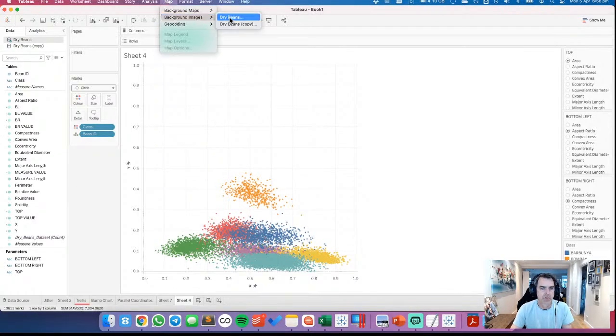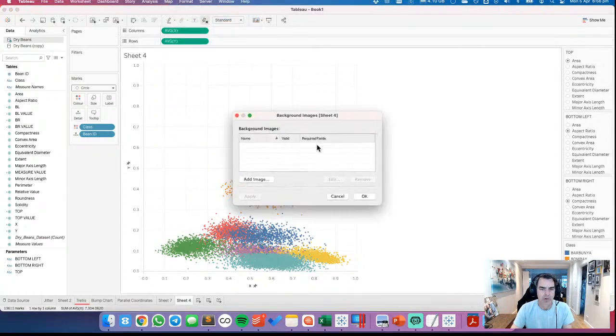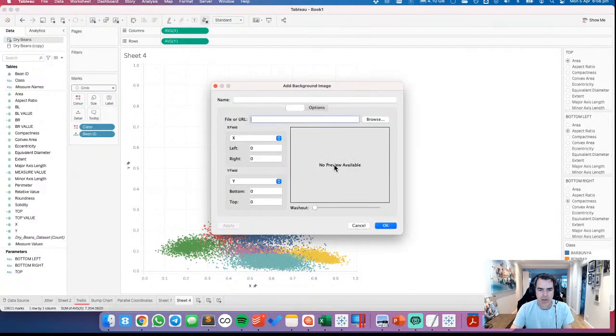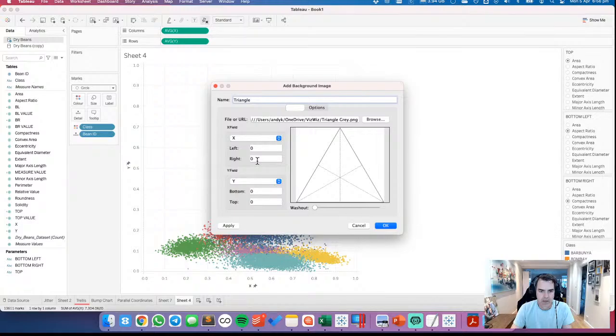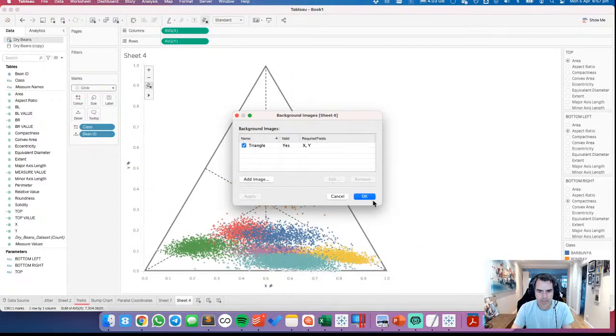So I'm going to go up to, let's see, I'm on the dry beans data set. I'm going to add an image. I'm just going to call this my triangle. So triangle, let's maybe do a gray triangle. And my left, so this is where you need the 0 to 1 in here. Hit OK. And there we go.